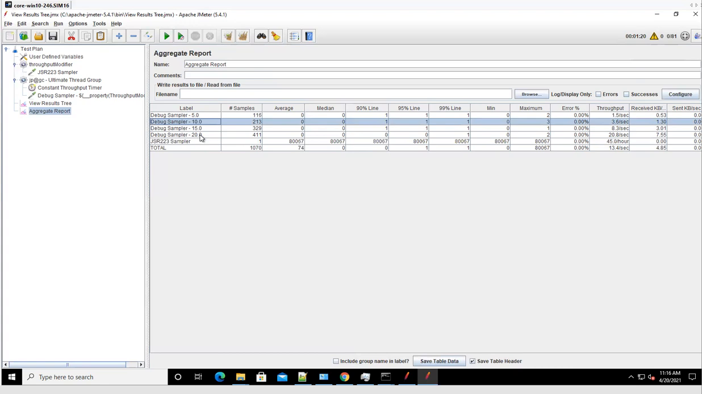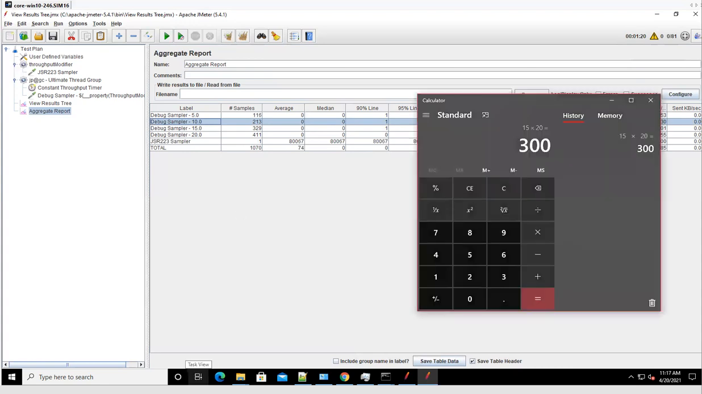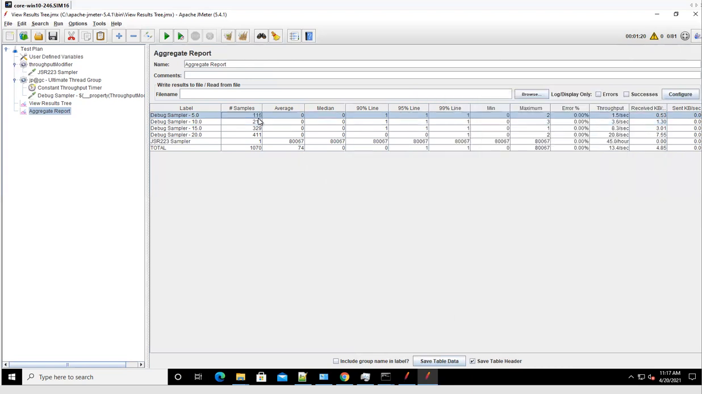If the throughput is 10 and it remains for 20 seconds, then the number of samples should be 10 into 20, that is 200. So around 200 we have received. If the throughput is 5 and it remains for 20 seconds, the number of samples should be 5 into 20, 100. So around 116 we have received.